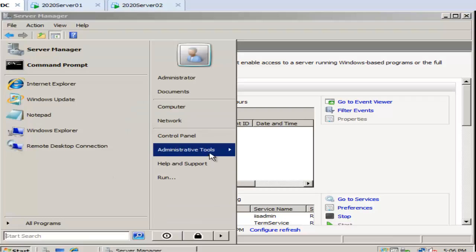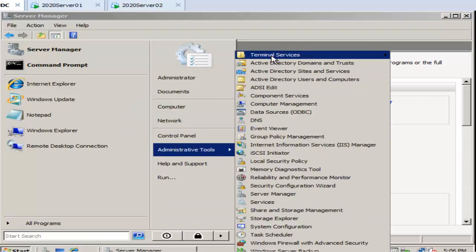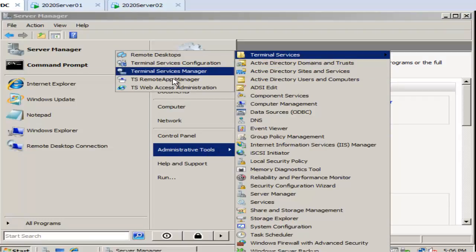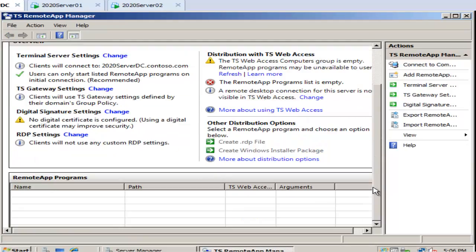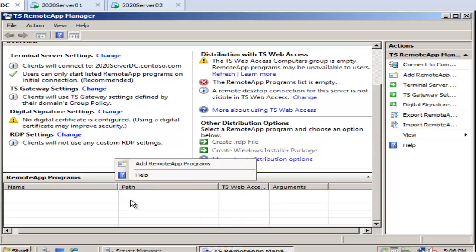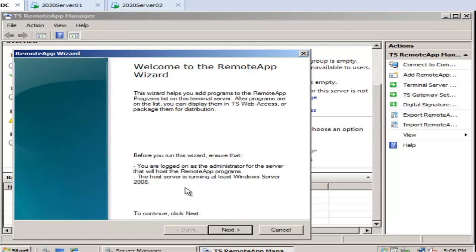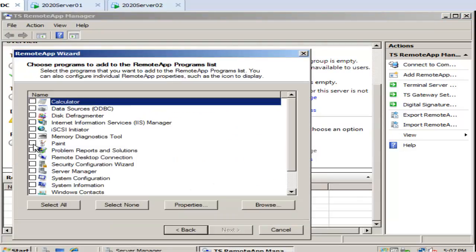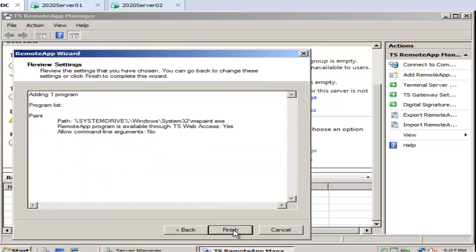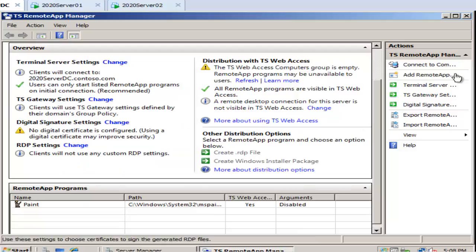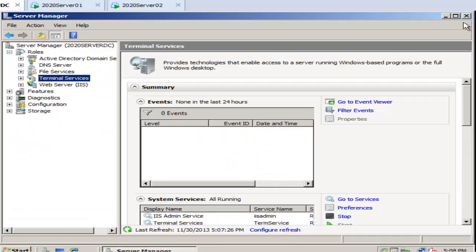Now we should be able to go to our terminal services and go to TS Remote App Manager. Now in TS Remote App Manager, we're going to click down here and add a remote app. We're going to click next. Go down here, we're going to click on Paint. Then we're going to click next. Alright, so we've created this Paint in Remote App Manager.